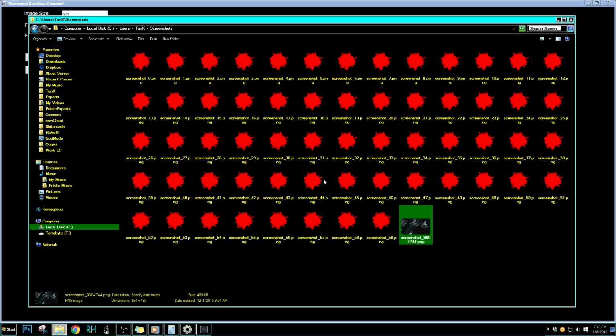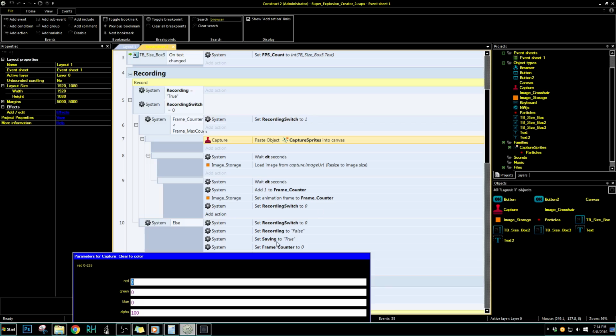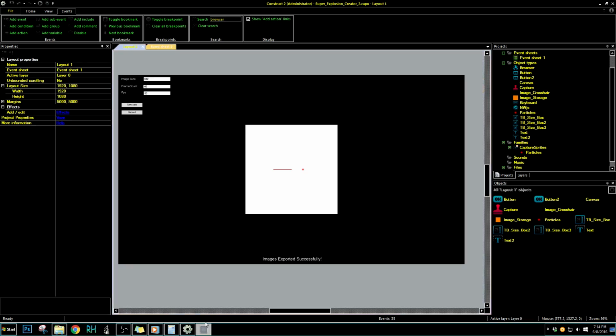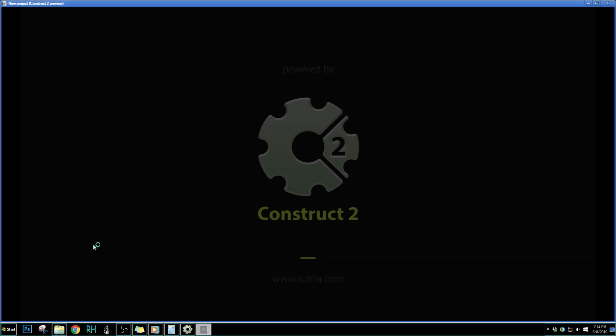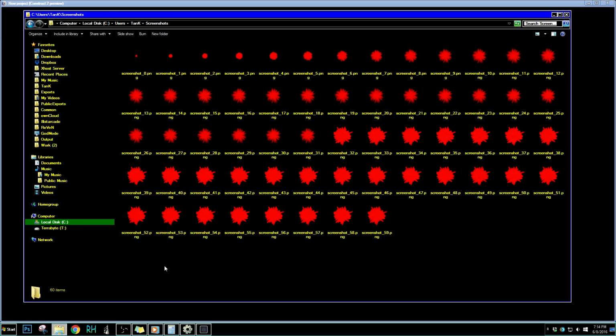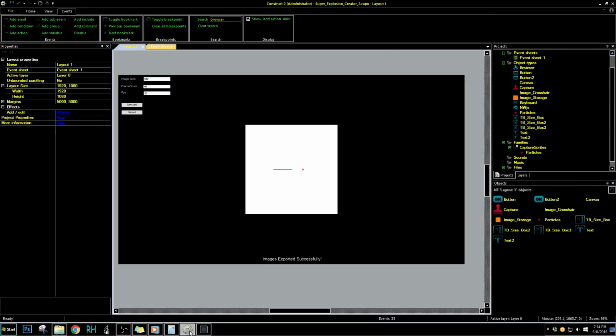Okay. So here we're going to clear this. Clear to color. Just try that, I guess. Okay, so now it's clearing properly. There we go. Okay, so now it's repeating again. So it's like it did it right, and now it's just going over itself infinitely. Okay, so I gotta fix that.